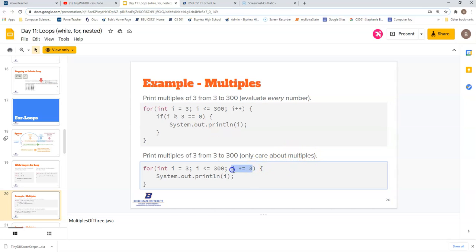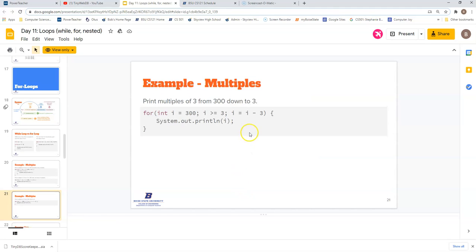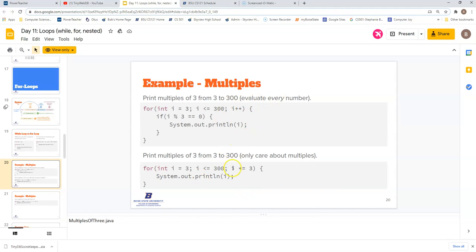Here is one where you are just going to care about the multiples, because we're going to be jumping through i a little bit faster. Instead of evaluating i at every single number, we are only going to jump by 3. So i starts off at 3, with the same condition that i needs to be less than or equal to 300. And then we're going to take i and add 3 to that.